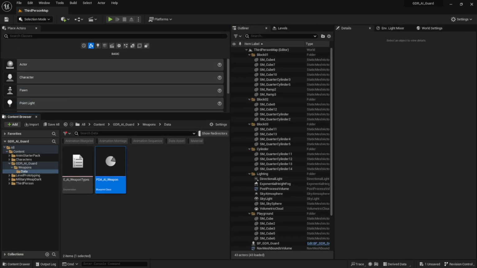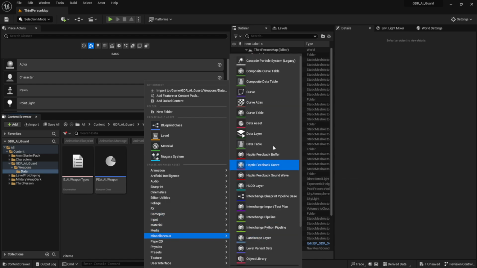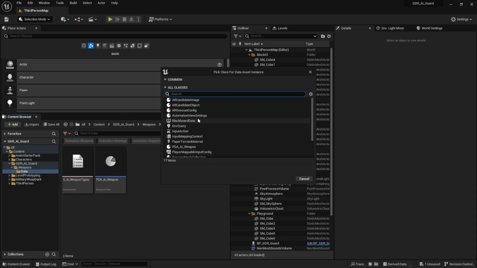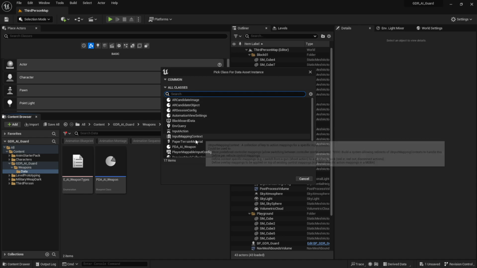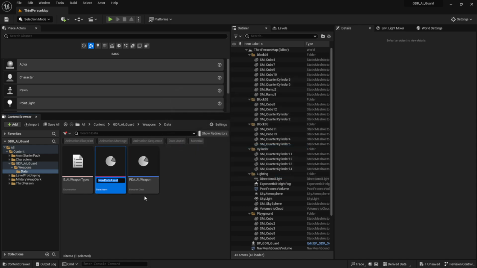And now we want to create the actual data assets that we're going to be using. So we want to right click again, but this time we need to go to miscellaneous. And over here, select the data asset. Then we can select our primary data asset from this list. So it should be in here, primary data asset AI weapon. Select that one. And let's call this our blueprint data asset AI weapon and then rifle.